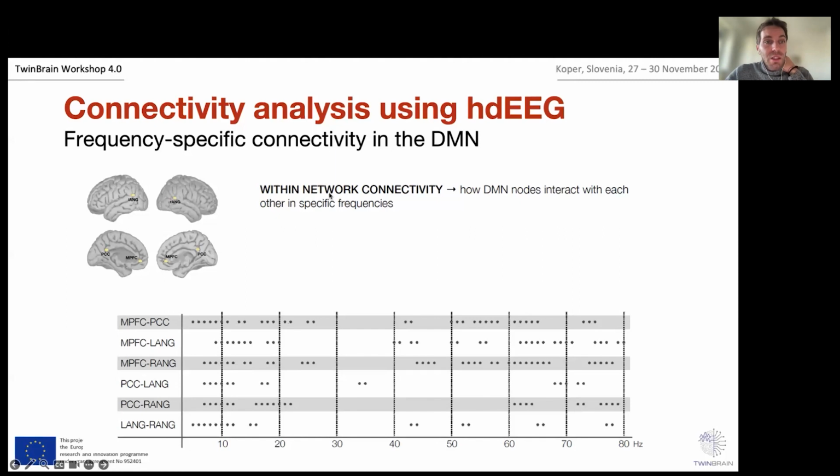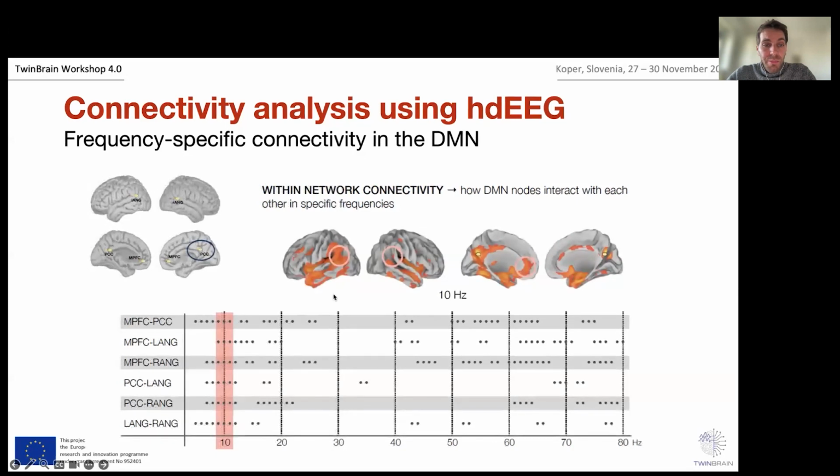And so we are investigating the so-called within network connectivity. So we see how the nodes of this network interact with each other in specific frequencies. Actually, we're not looking at the frequency band, we are even more specific. And so the dots that we see here represent a significant connection between the signals coming from these regions. And so what comes up is basically that all the different combinations of connections of all the regions show significant relationship in the range of 9-11 Hz.